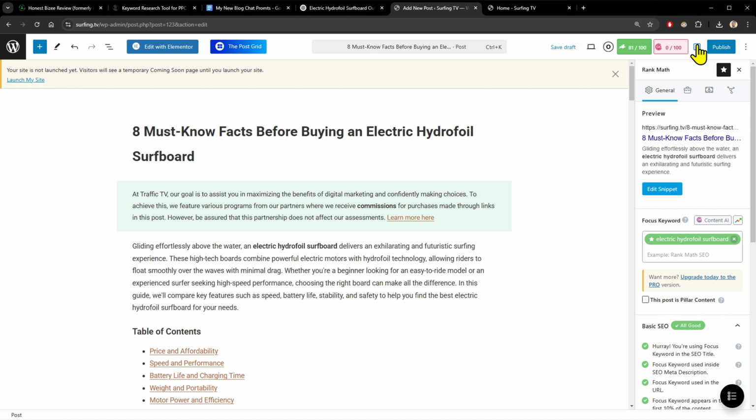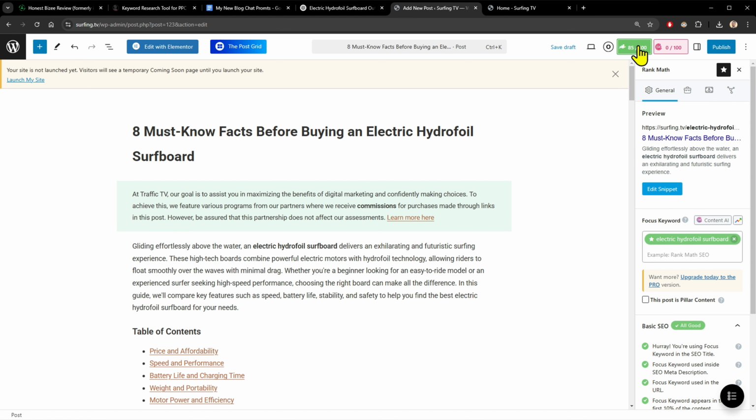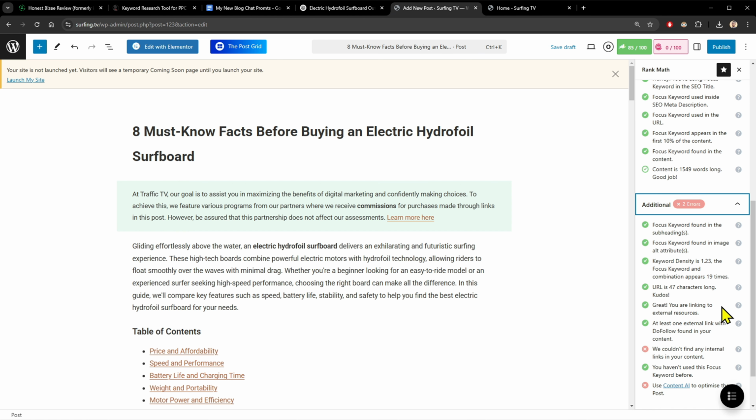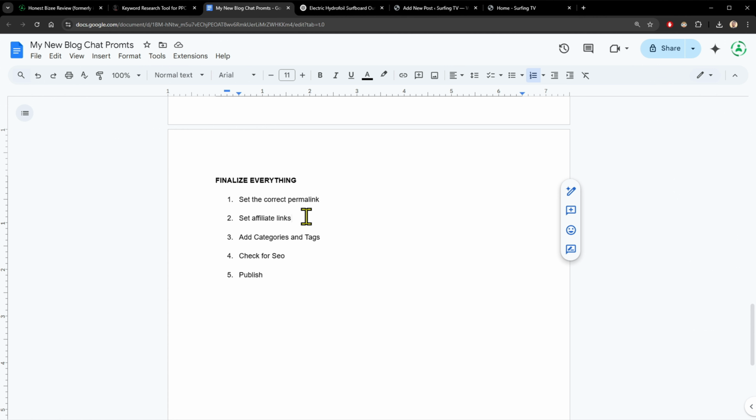So in order to do that, we're going to go to page settings, this option up above, and then go to the post. In here, you can see the link. It's 8 must-known facts before buying an electric hydrofoil surfboard. I'm just going to delete everything except for electric hydrofoil surfboard. And that is what our link is going to be. There we go. It changed, and you can see the RankMath score automatically went up to 85. If we click on that, we can now see that our URL is 47 characters long, and RankMath is saying, hey, I like that. Now let's go to set affiliate links.